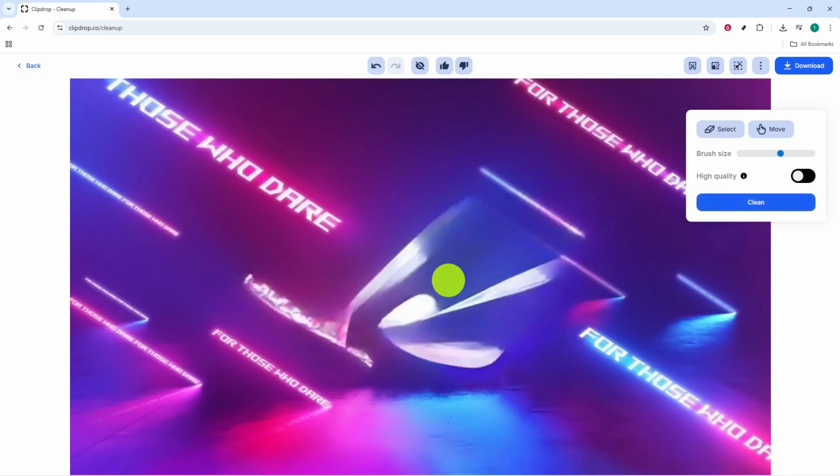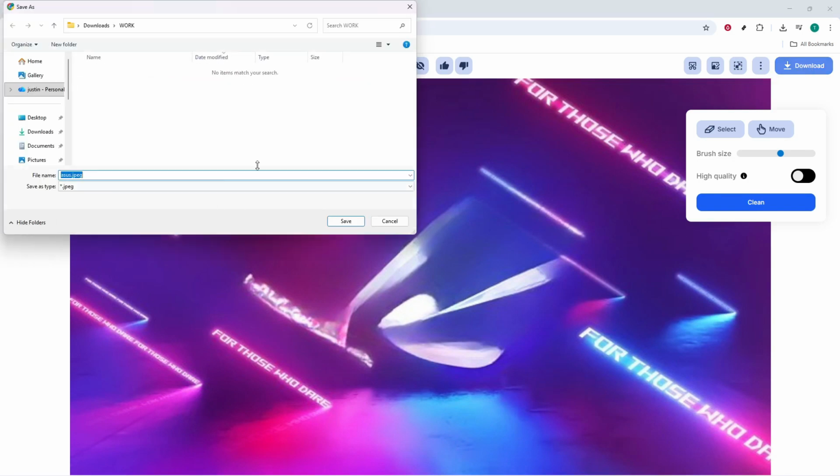Once you're happy with the result, click Download. Your cleaned image will save to your device, typically in your default downloads location. Open it to confirm the logo is gone and the background looks consistent.